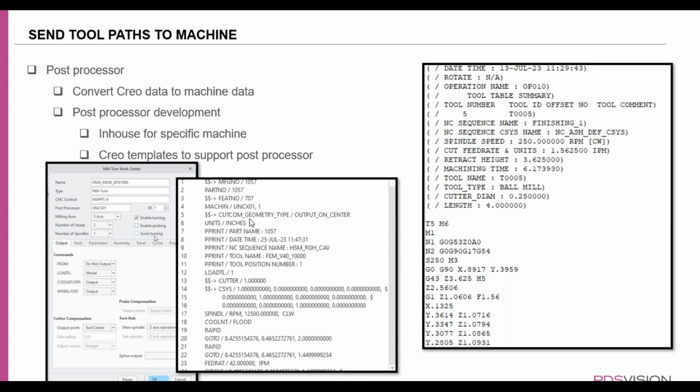So that's everything that we can do with the post processor. We develop those in-house. I'm responsible for some of those, and then some of my colleagues will also help me out with the post processor development.